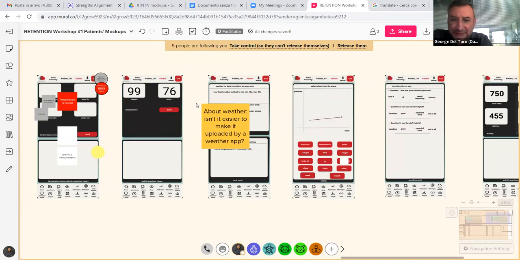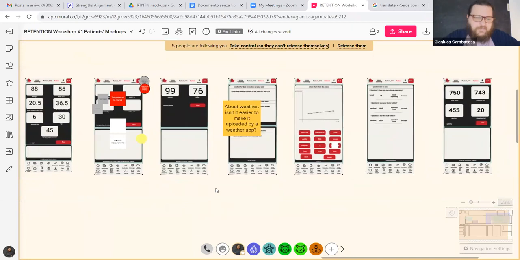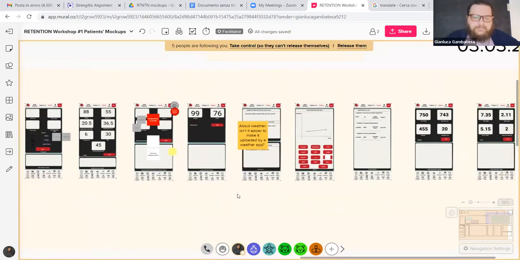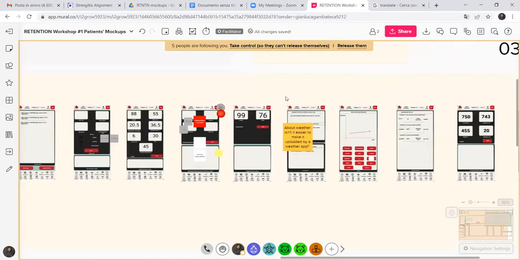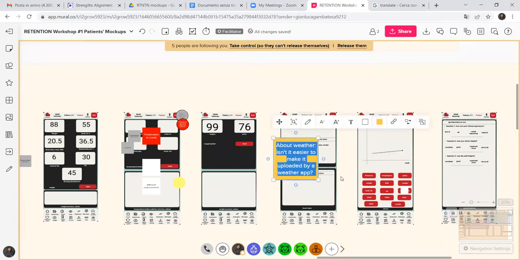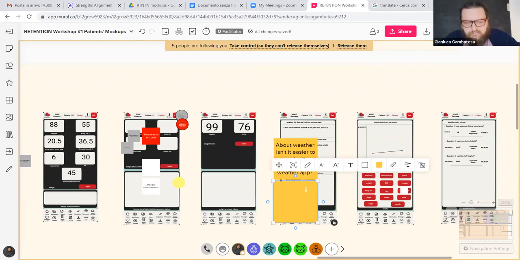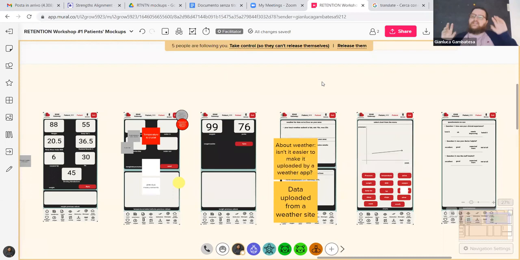Weather app, what exactly do you mean? I think this is from Bologna. Laura, I don't know if you can add something to the... But it's not the patient that is entering the weather. The weather is taken directly from the weather site. It's Copernicus or another site externally. Okay. So it's going to be uploaded by the system, by the computer. Weather, and also pollution, sorry, and so on.